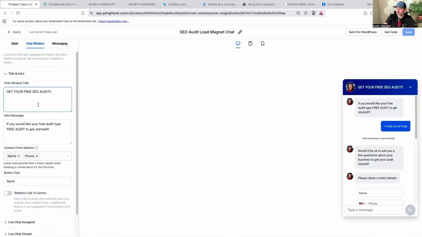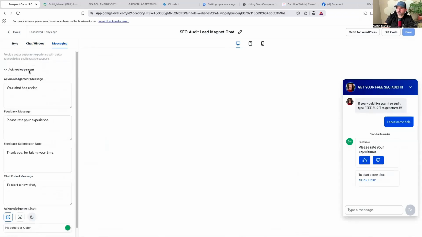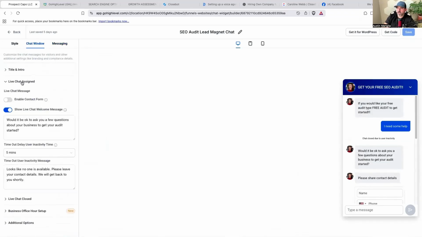You can have it set up to where it automatically just starts collecting the information, but I like having the keyword that way. If they're not coming to your chat widget for a free audit, it's not going to trigger the automations or anything like that. And then the next message says, would it be okay to ask you a few questions about your business to get your audit started? This is what actually triggers the bot, is that they say yes or they respond to it.